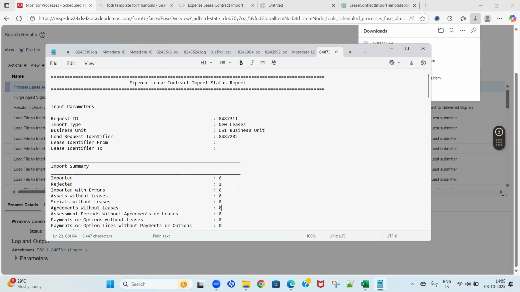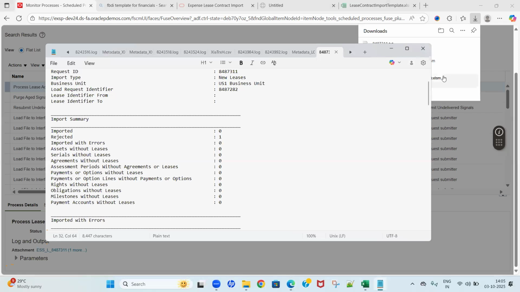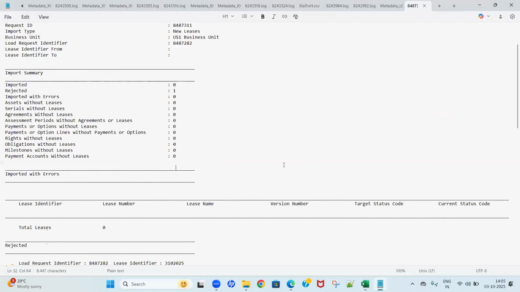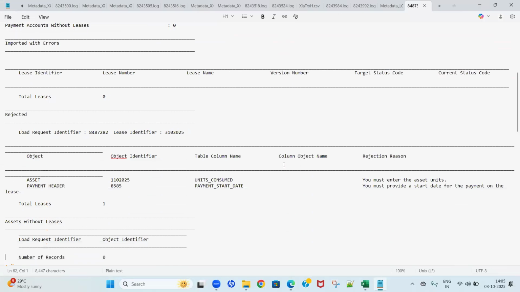Rejected due to some reasons. Yes, that would be really good for us to understand why it got rejected. Let's see. Yeah, it is saying payment header: you must enter the asset units. You must provide the start date for payment on the leases. So these two we missed out. That's the reason we couldn't upload the data. So it's a good sign to correct the information.